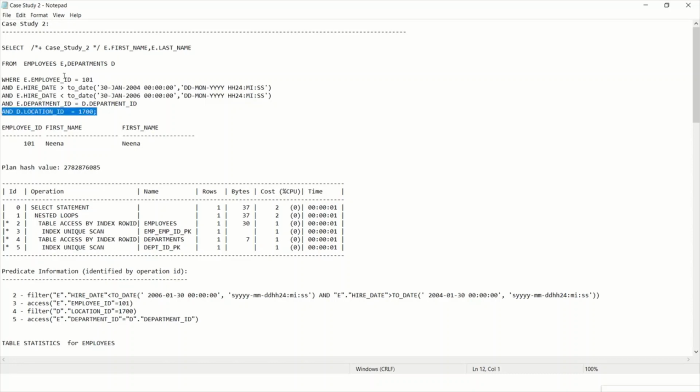Okay, so let's see if I access my employees table using the employee ID, what it will give me. So if I access my employees using the employee ID is equal to 101, it is going to give me only one row, correct? So this obviously becomes a very good candidate to start with, because when I start accessing my employees table using the employee ID, and since employee ID is already having an index, it is going to give me only one row.